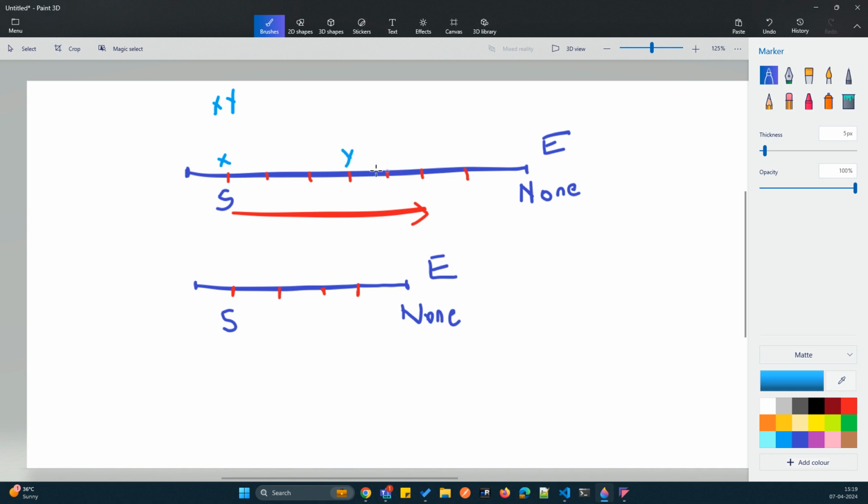Now what will happen is, in each iteration, x and y will each take a step. At the end, once y reaches the end, we will know we have reached the end.